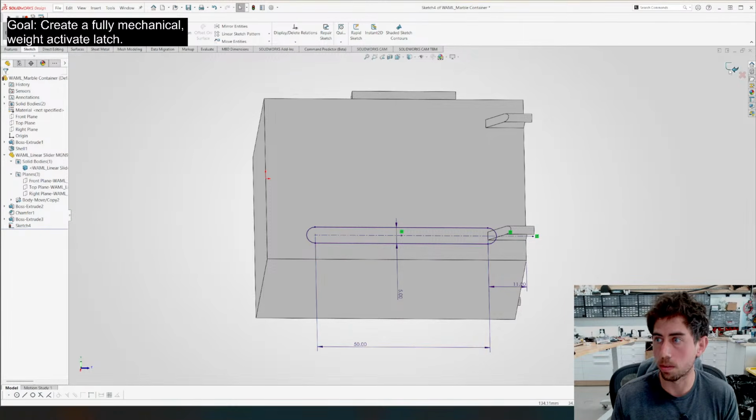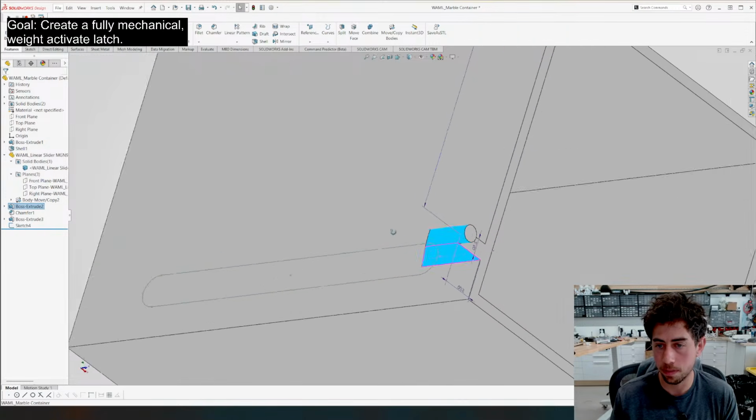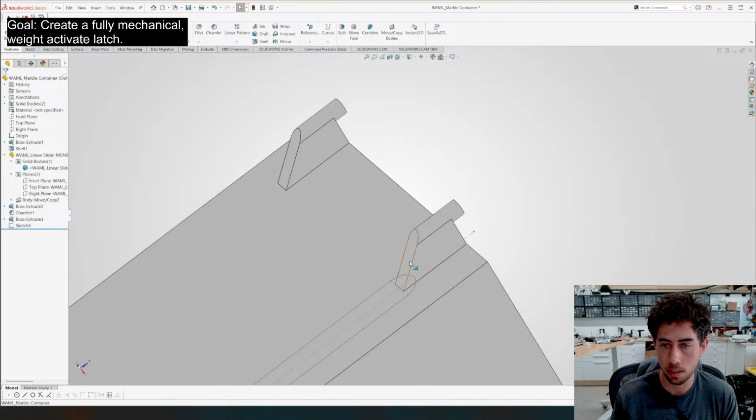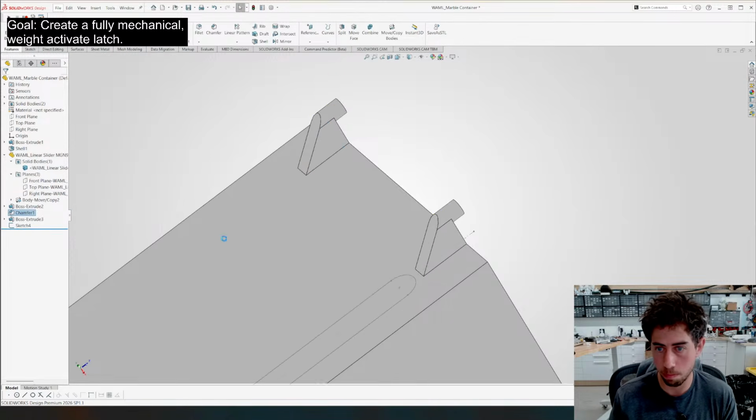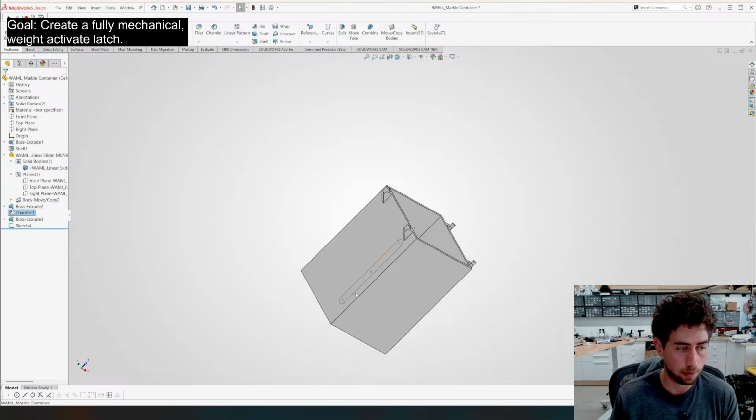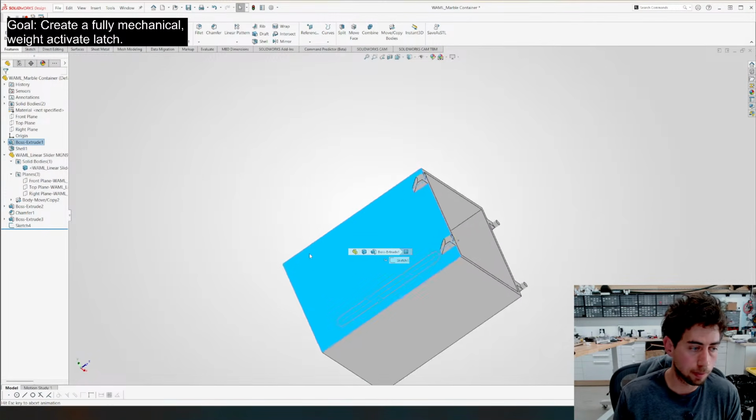I think I'm going to make this whole thing smaller so it prints faster. 0.5, boom. Okay.